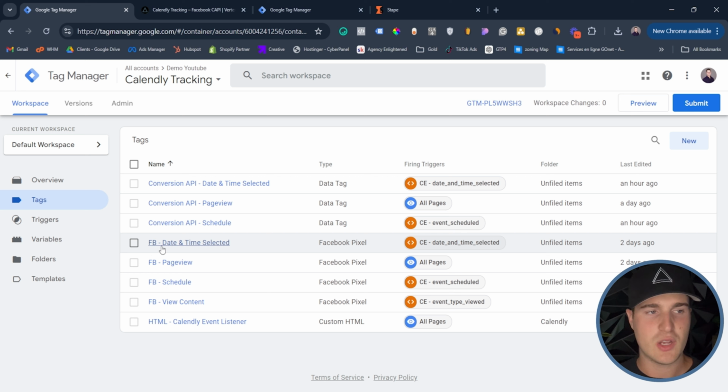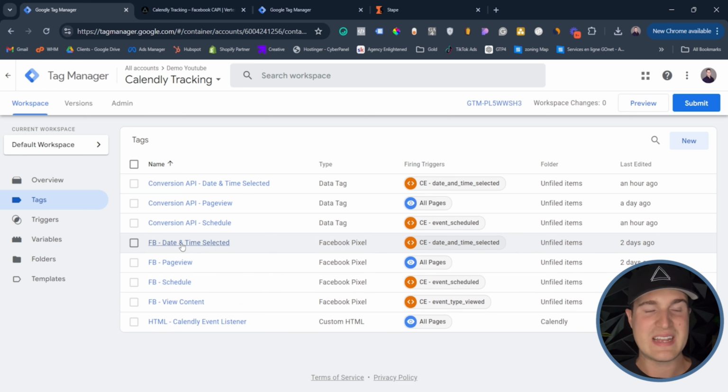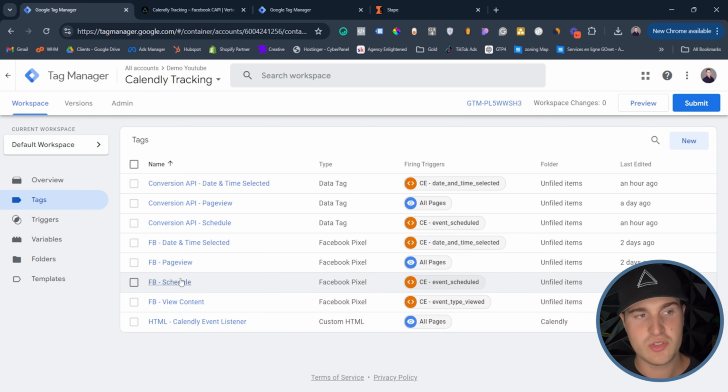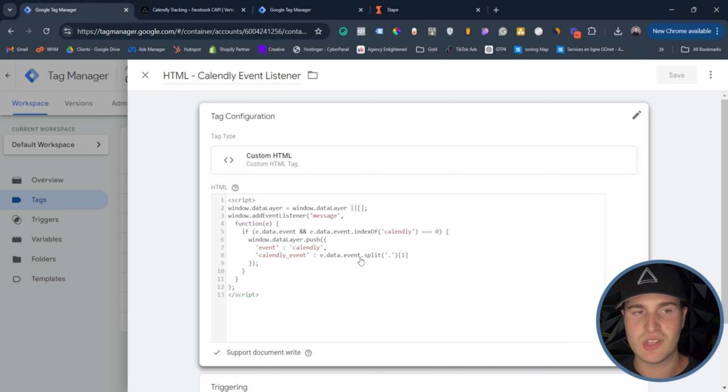And basically what we've got here is a page view tag that just sends a page view event to Facebook. We've got the view content, and that's actually when they are viewing your calendar, right? So when they're viewing your Calendly calendar, then that's actually going to fire this event right here. And then we have the date and time selected. That's pretty simple, right? That's when they select a specific date and time. And then this one here, the schedule, that's when they've successfully scheduled an appointment, okay? So those are the tags. And then we've actually got a custom HTML tag here. And guys, you don't need to change anything. I'm just explaining the template just so you can understand it.